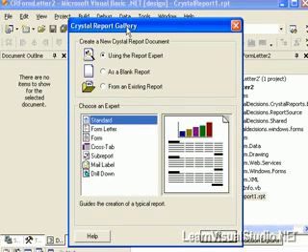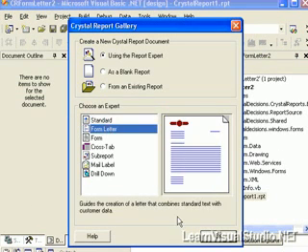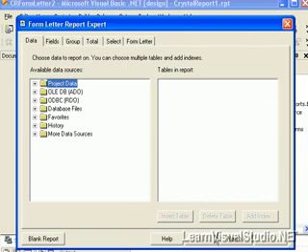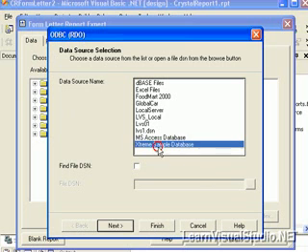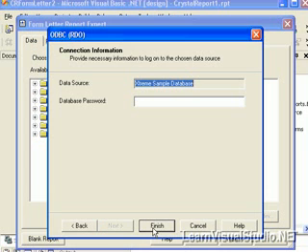So the first thing I'm going to do in our project is add a new item. I'll go down about two-thirds of the way to find Crystal Report. I'll leave the default name and select Open. We have our Crystal Report gallery, so I'm going to select Form Letter and OK.